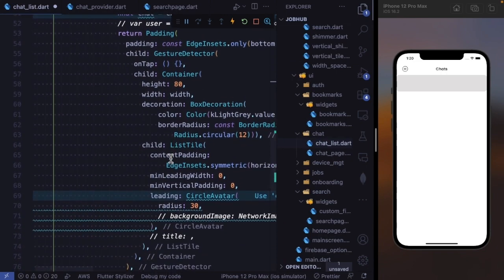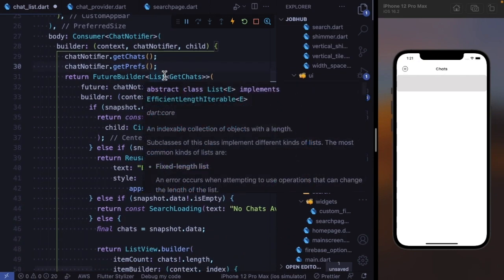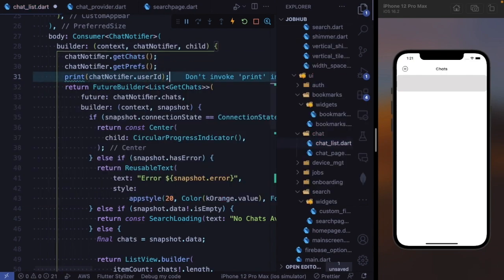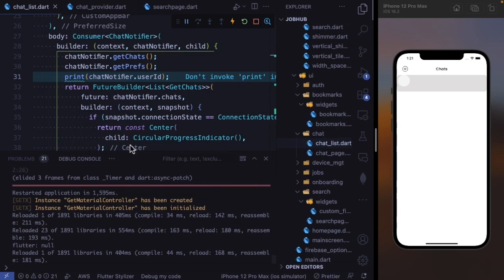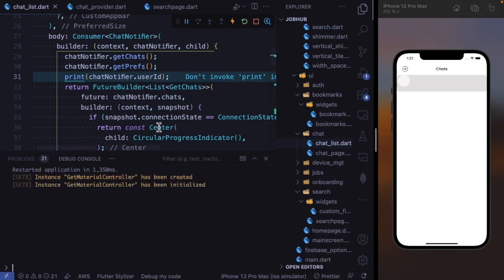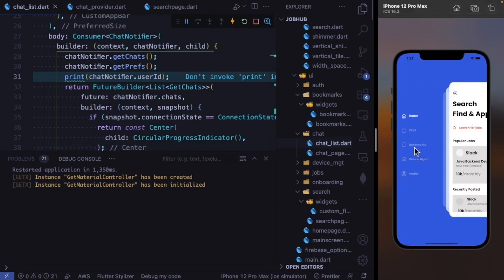After getting our prefs, here we're using our chat notifier. What we are going to do is just print. We want to print the user ID here. Let's open our terminal and our debug console. Okay, so it's now. Let's try to reset. After resetting, let's go to our chat page.